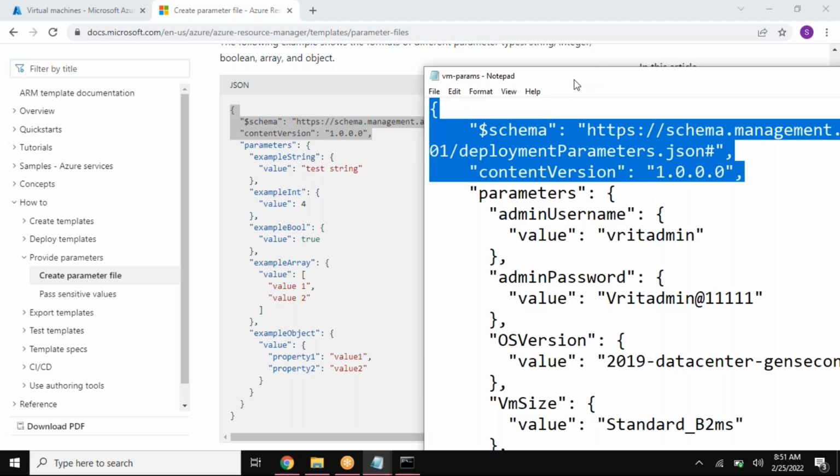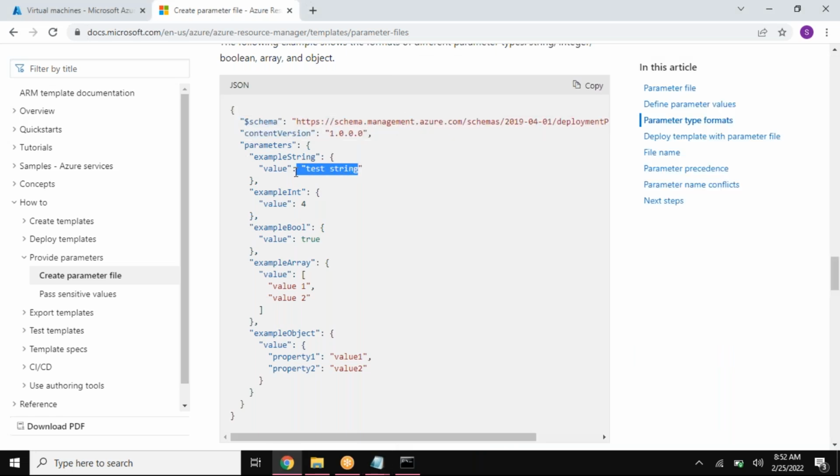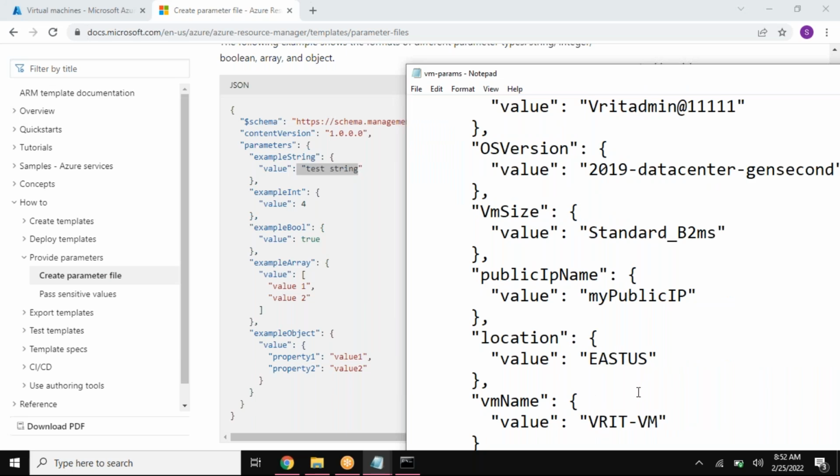The only thing I have done is, instead of example int in here, example bool. They're trying to give you examples for how you can provide the values for booleans, how you can provide the values for integers, how you can provide the values for your strings in here. Most of us, everything will be strings only, mostly. See, everything is strings only.